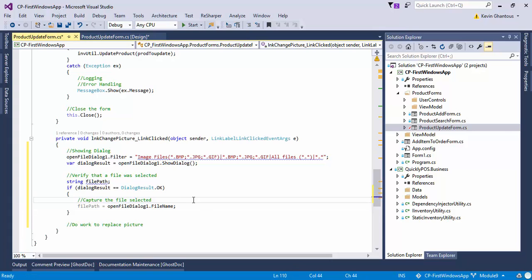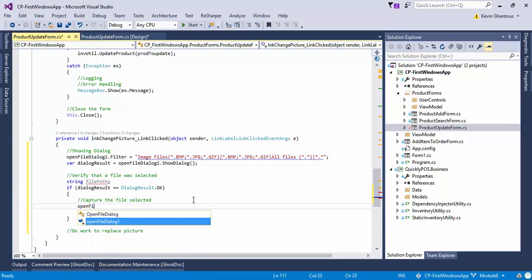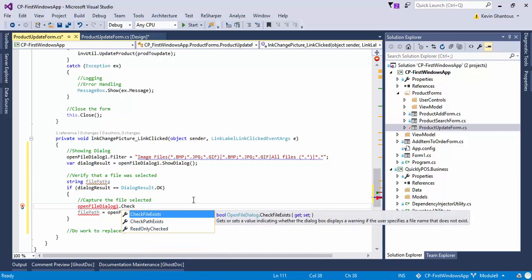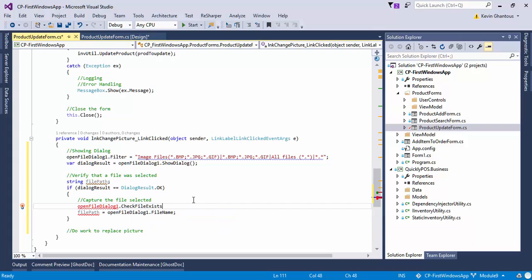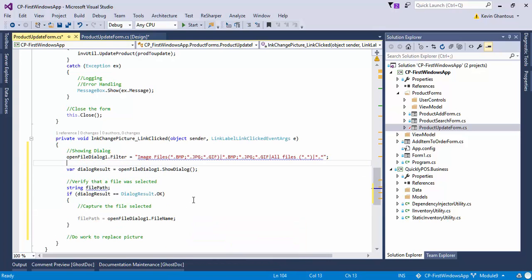Something else that would probably be useful is that there is an option here where the open file dialog can check that files exist. And this ensures, before we get back, that the file we're selecting is at least existent and that it's not just being arbitrarily typed. So I'm going to go ahead and set that to true, but we need to do that before we open the dialog. So we'll need to do that up here.